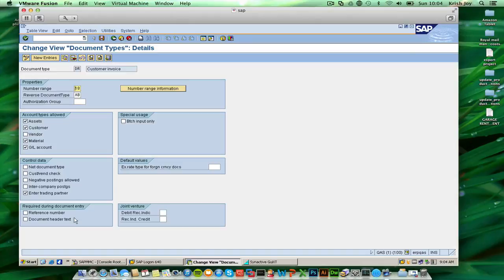Second control is posting key. In scenario 1 we have seen, with posting key 50 for credit notes, we can make the text field required. And the third control we have is on document type. If I make this field, reference number, required, then while doing data entry this field will be required.